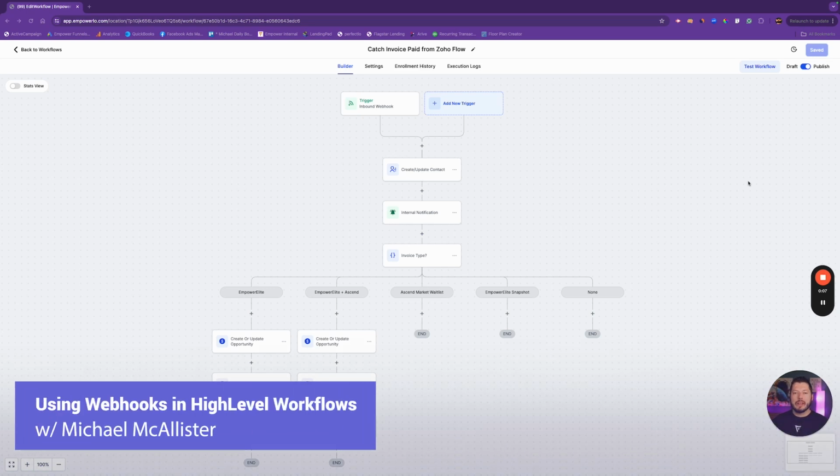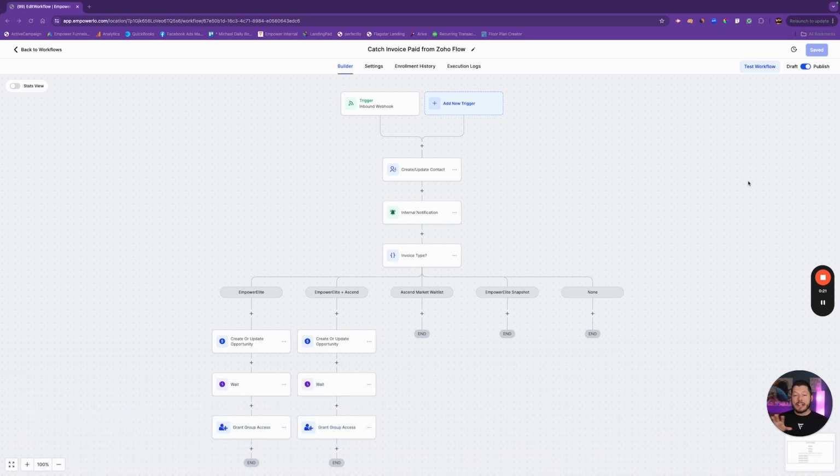Hey guys, I wanted to make this quick module as a way to demonstrate some of the webhook functionalities that exist inside of workflows. This is a really cool functionality that makes it so that HighLevel can essentially do anything that you want it to and can interact or integrate with any platform that you could ever want it to.